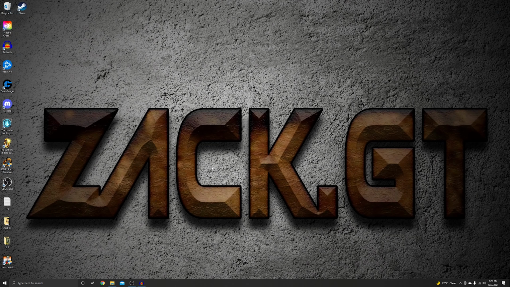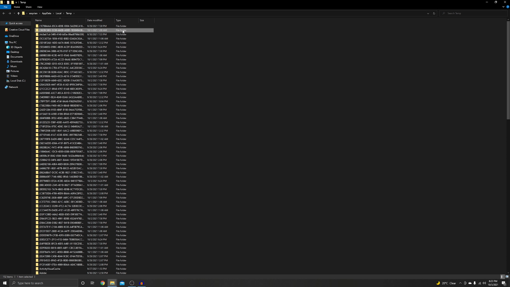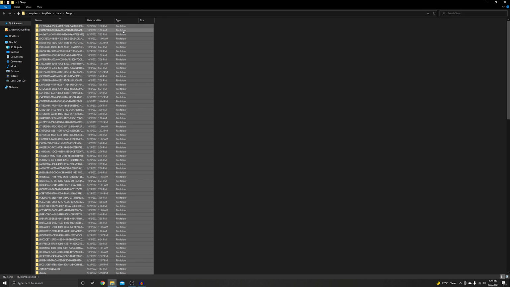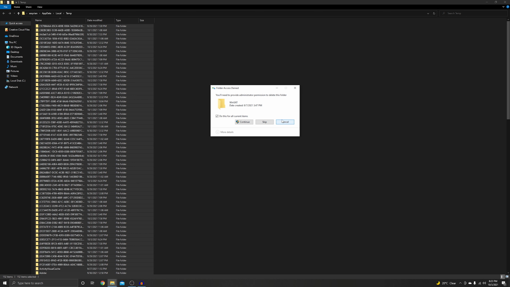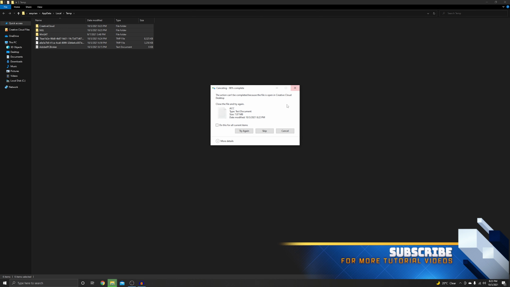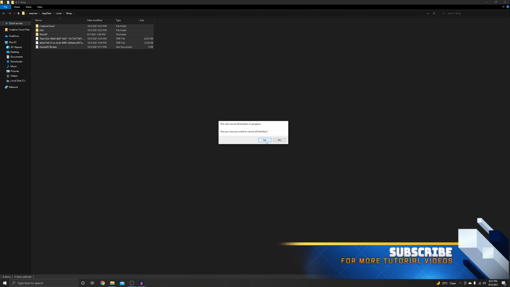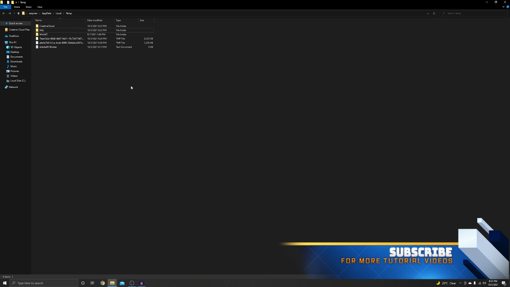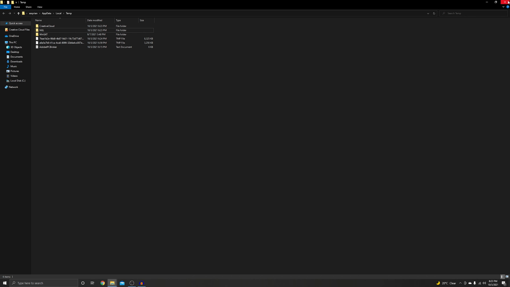So click X again. The third step is Run again, type percent temp percent, and OK, and select all of this and Shift Delete. Yes, skip for all. That's it. Click X, keep all this, yes, and click X.